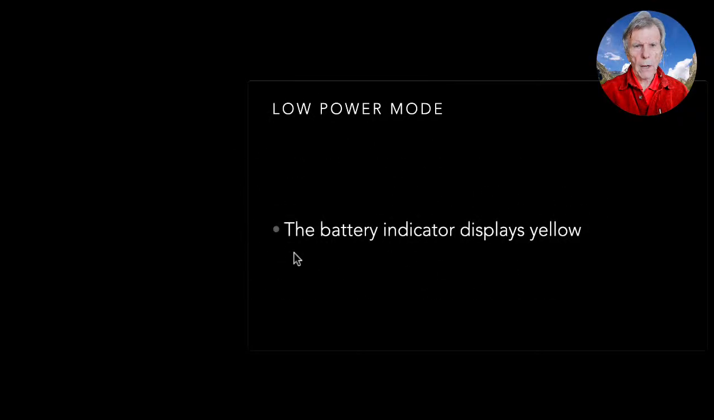So when your battery is in low power mode, the indicator in the upper right hand corner of your iPhone turns to yellow, so you know it's on. But when you charge it, it will automatically turn back to green.